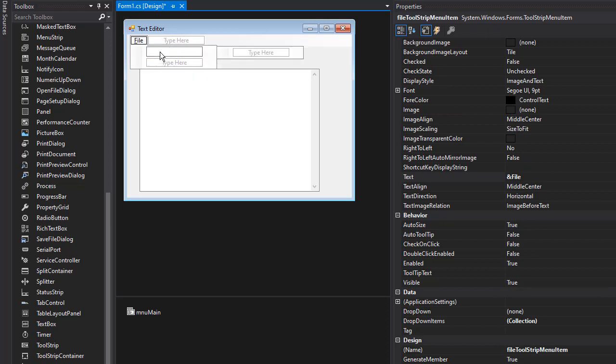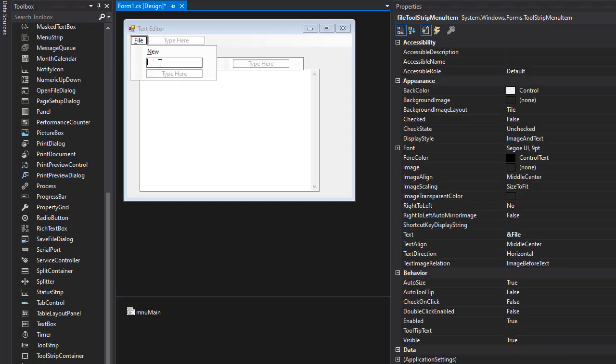In the first one, we want to allow the user to open a new file. So again, I want the N underlined, so it's going to be the ampersand symbol and New. And the second one is for the exit. So it's going to be E and then the ampersand symbol, so the X is underlined.